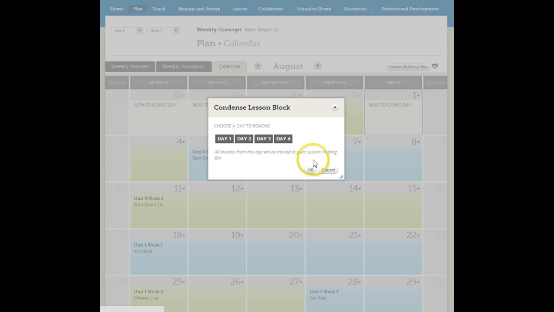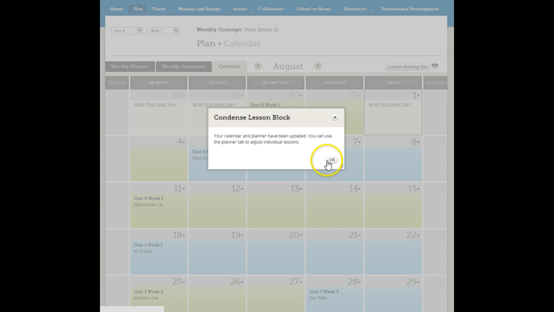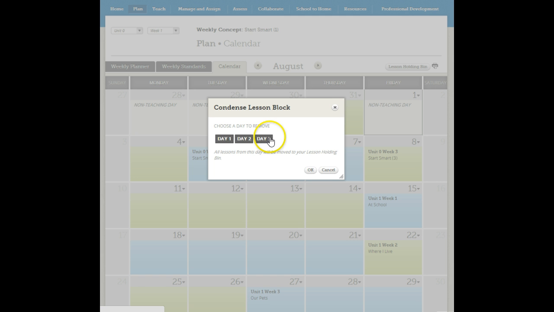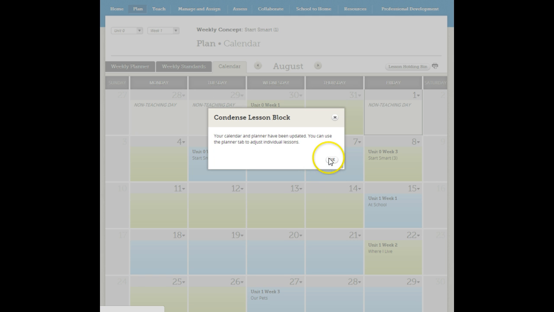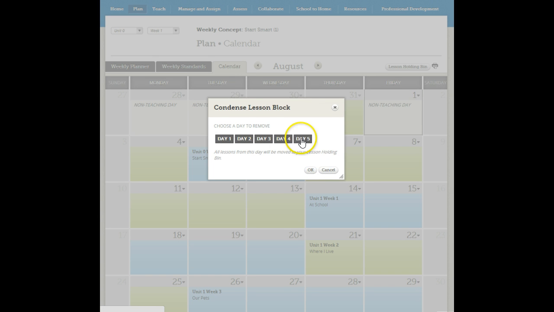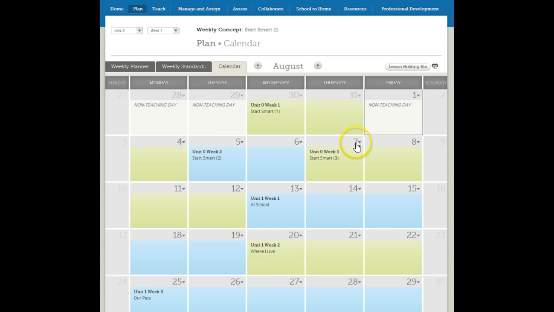So you're going to have to get creative when you are condensing lessons so that you can get it where it needs to be. And notice you see Unit 1, Week 1 is creeping up. I'm just going to keep eliminating days off until it actually does get to the point where it needs to be. It's getting closer.